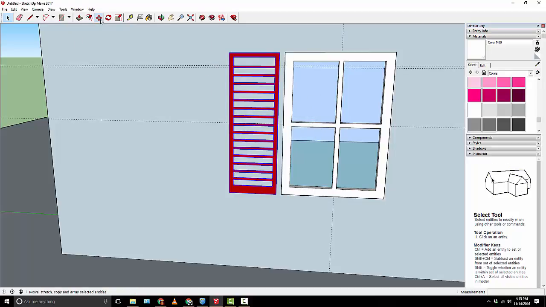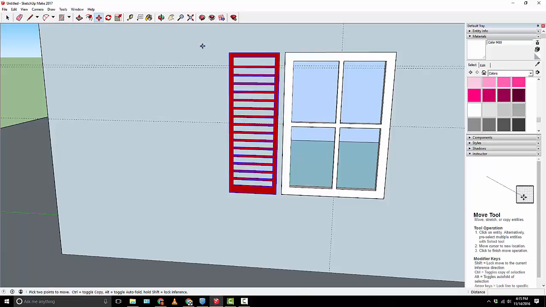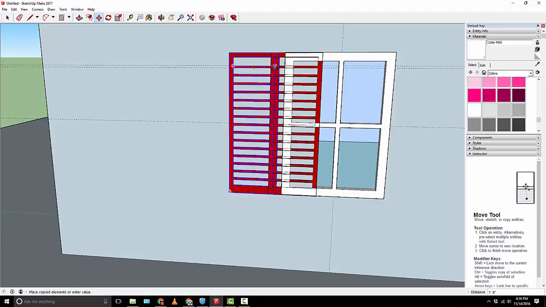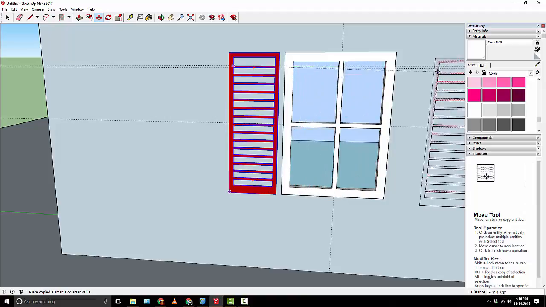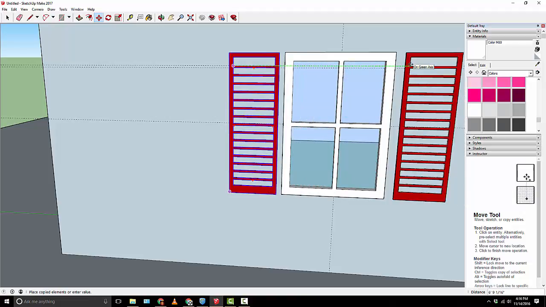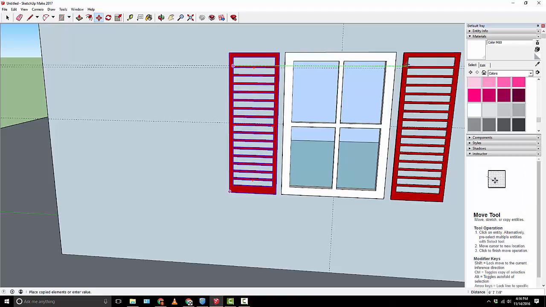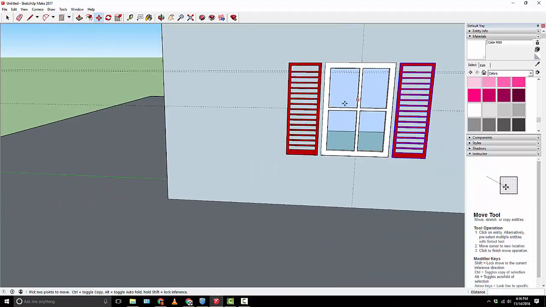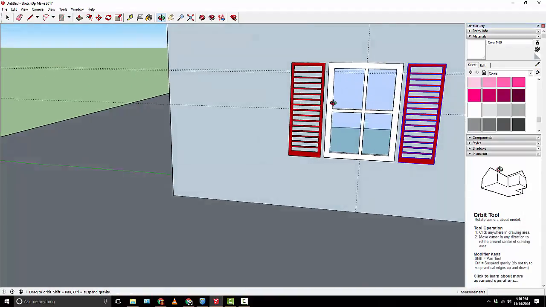Now I'm going to get my move tool. Before I do anything, I'm going to press the control key, which is going to add that little plus button. And I am going to move this thing straight across. Once I see the green line, there it is, I can hold down the shift key and move it straight over, just like this. And now I have two shutters and a window.